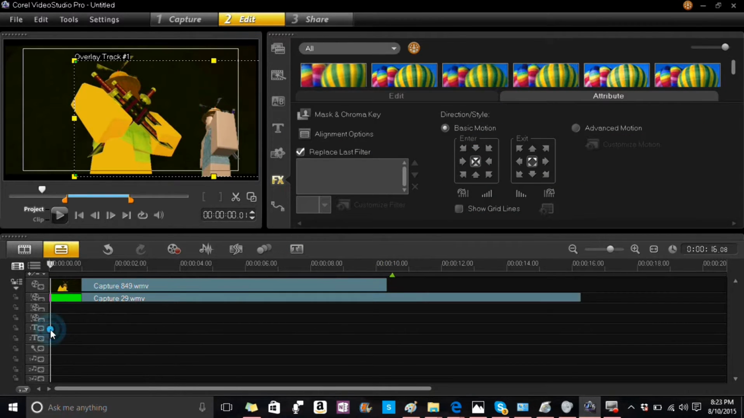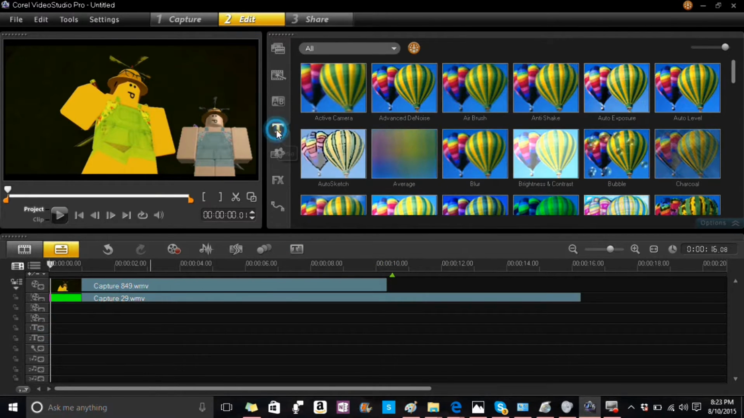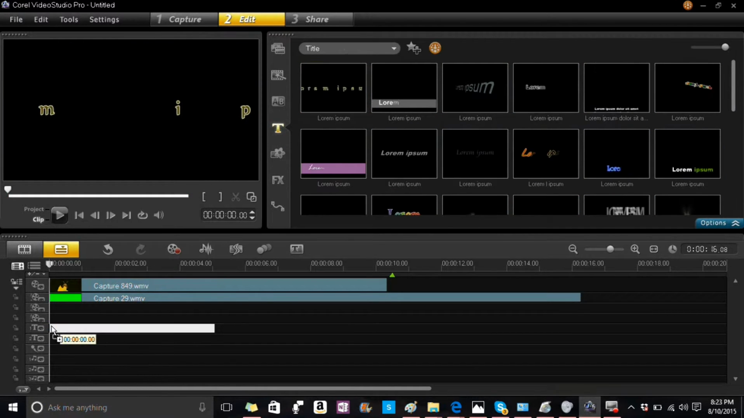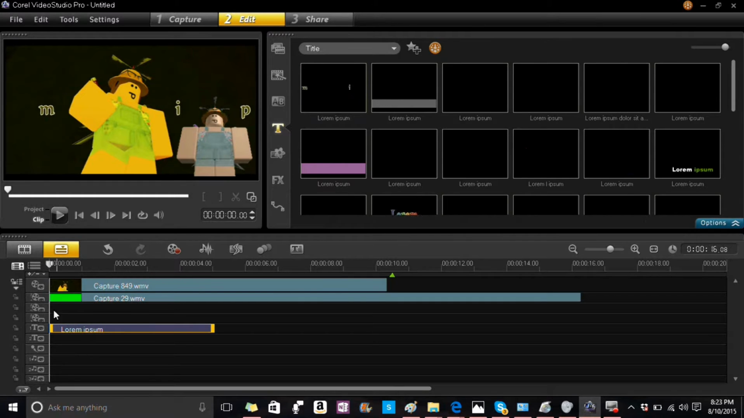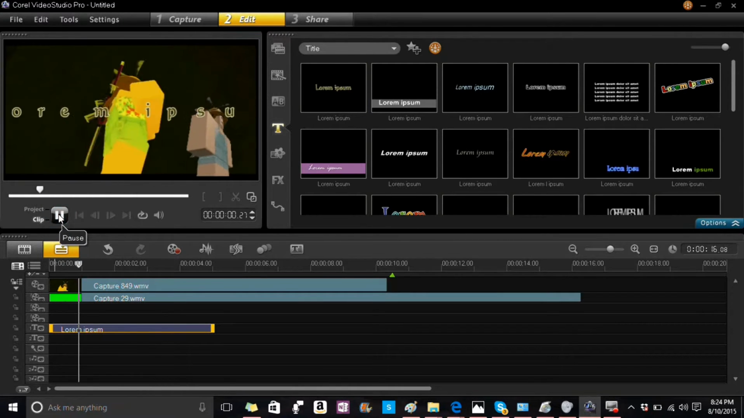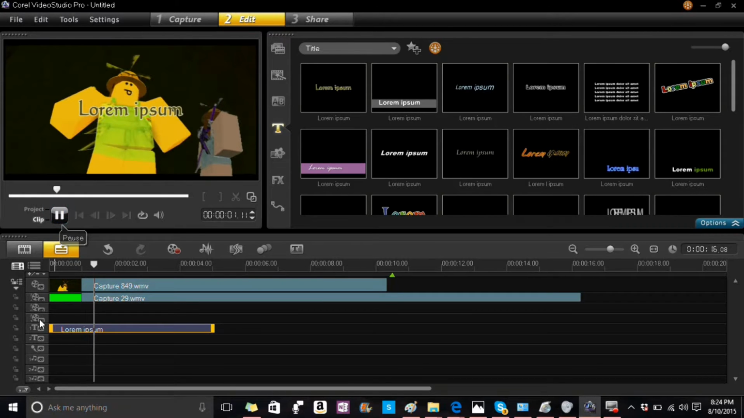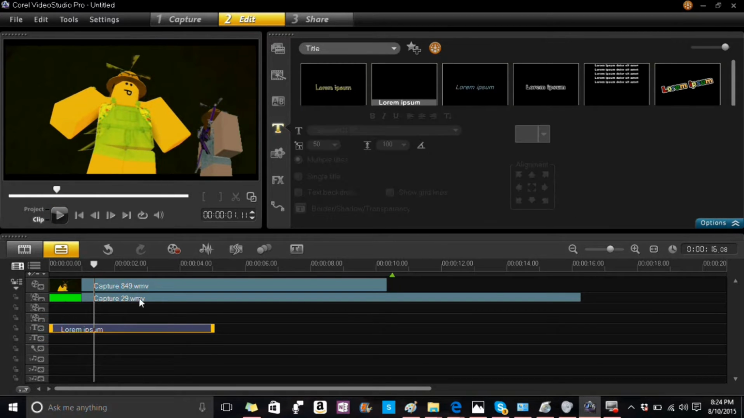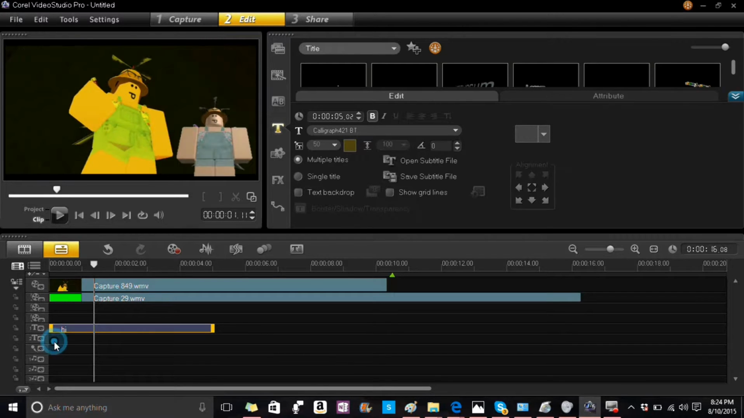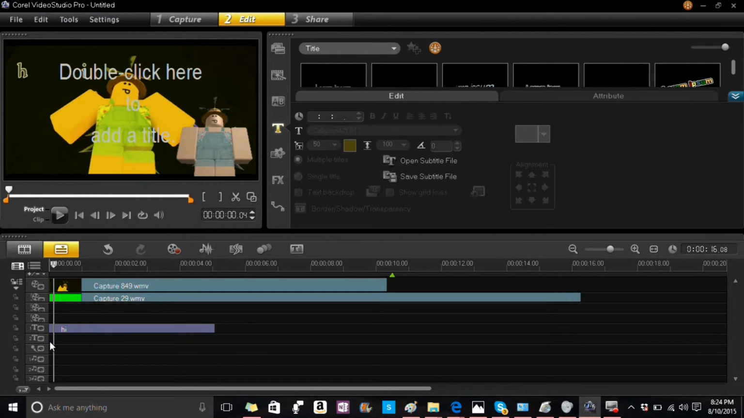Okay, for text, hit the T right here, and this is for over video text. So this will show up with a transparent background, and it's a way to add text to your videos. You can double click on it to change the text. You can move it around, that's pretty self-explanatory. You can add two layers of text at most, I think.